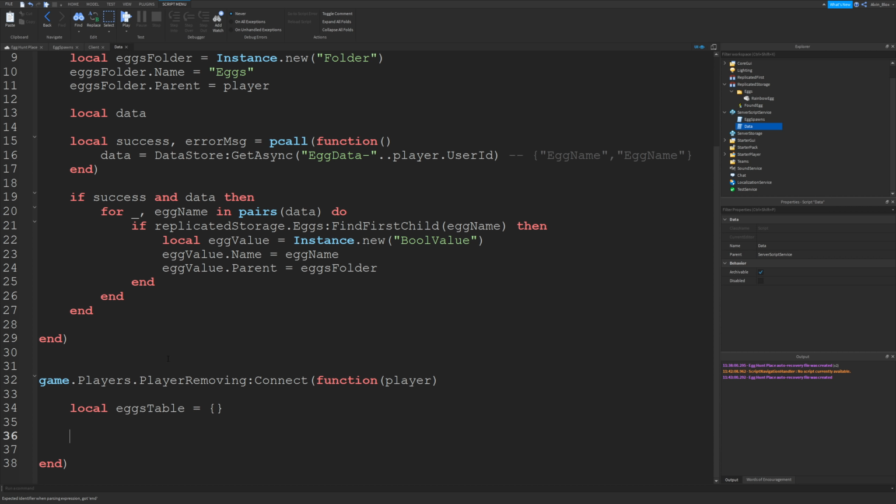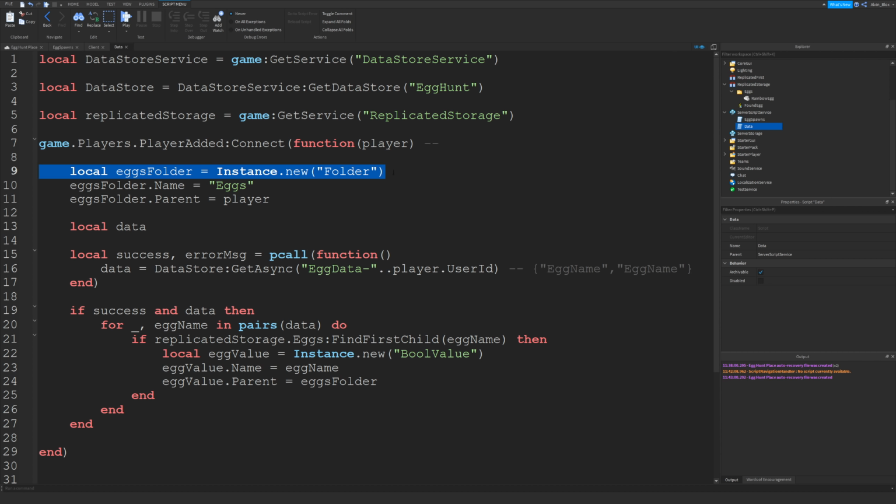Now we need to loop through all of those egg values in their player eggs folder. So I'm going to say for underscore again, because we're not using the index value. We have no need for that, so you can just make it a hyphen if you're not using it. For underscore, comma, egg in pairs, and then we're going to be looping through player.eggs get children. Okay, so all of the things inside that eggs folder, which is going to be their values. And this isn't the eggs folder in replicated storage or in workspace. It's actually going to be in their player object because we create it at the start.